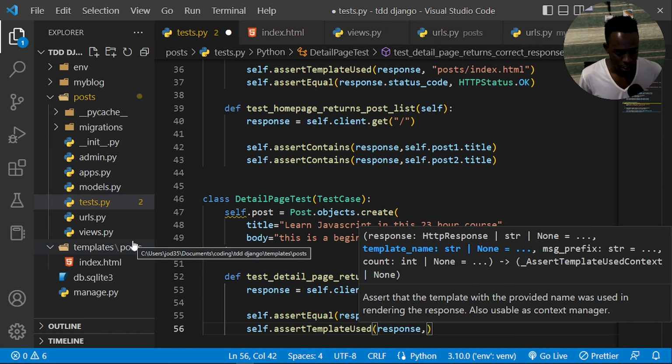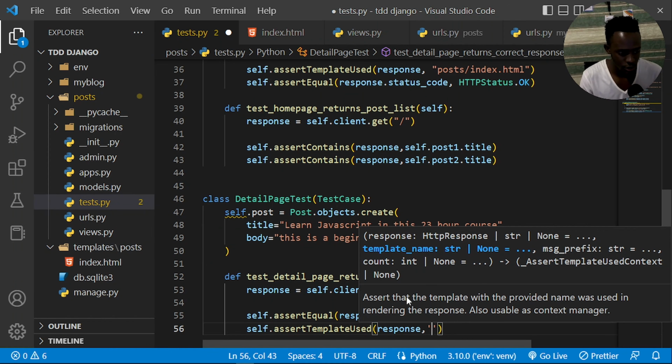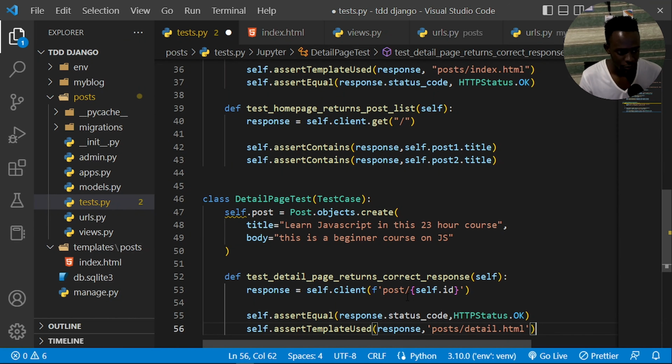So we're going to be placing this in our blog, it's actually not blog, it's post/detail.html. So I'm just going to come here and say post/detail.html. Once we've done this, I'm going to go ahead and save. So let's try to make this test fail, then we write code that's going to allow us to make this test pass.